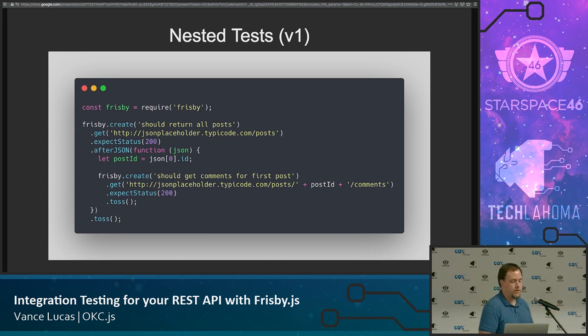I had this block called afterJSON, which really is just kind of like a then. So it's kind of like a promise, but it's not, and it's a different syntax you have to learn. And I had an after block, which was more of a raw block that gave you the request, the response, and the body. And then the afterJSON block, which actually parsed the JSON and fed it to you as JSON so you could look at it. So I'm just doing a Frisby create inside of Frisby create.